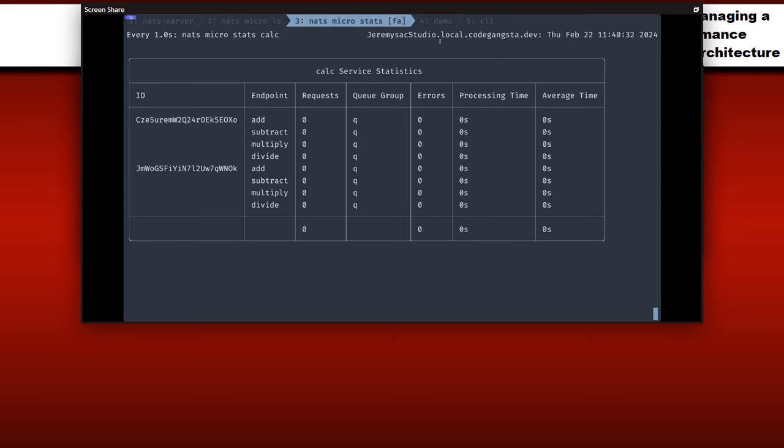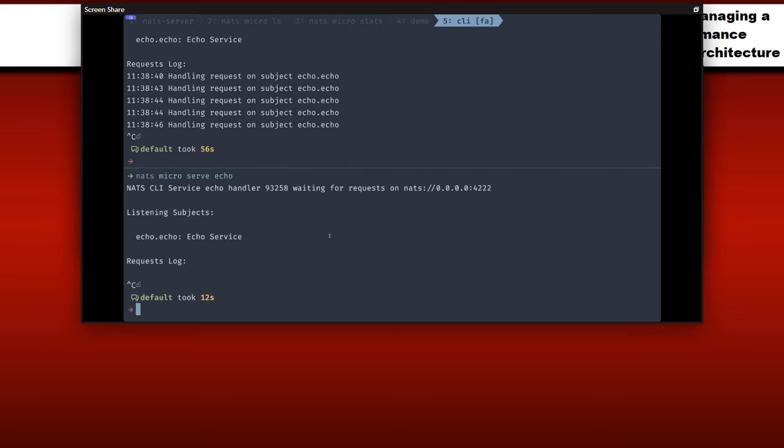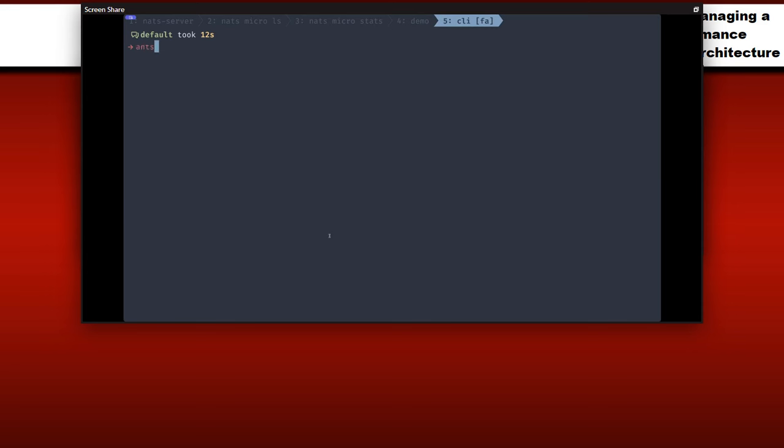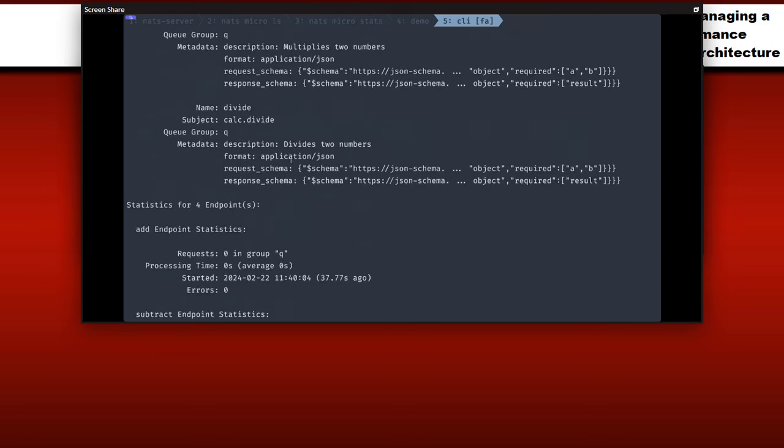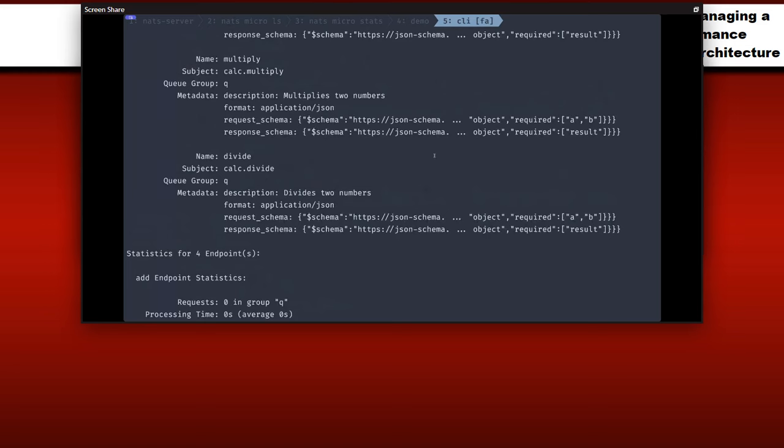I can say NATS micro info for my calc service. And it will tell me interesting things like here's all the endpoints that there are. Here's some descriptions of them. Here's some schema for the request and response. So now I know that it needs a JSON object that's A and B for each of these endpoints. And so you get automatic service discovery, automatic documentation kind of out of the box.